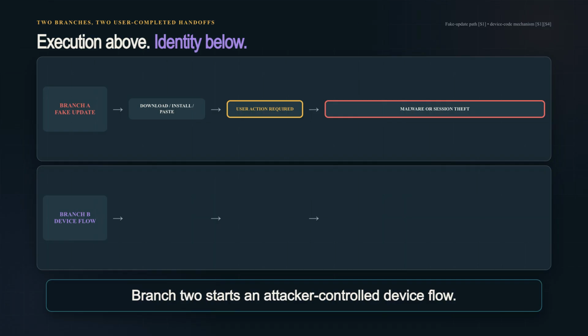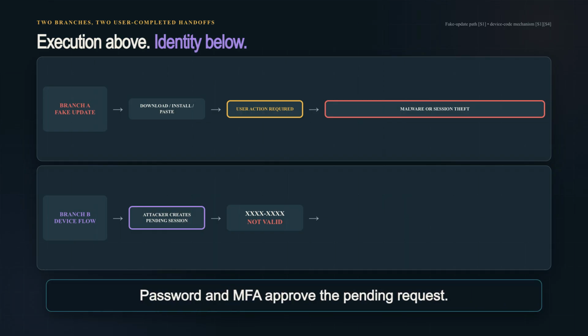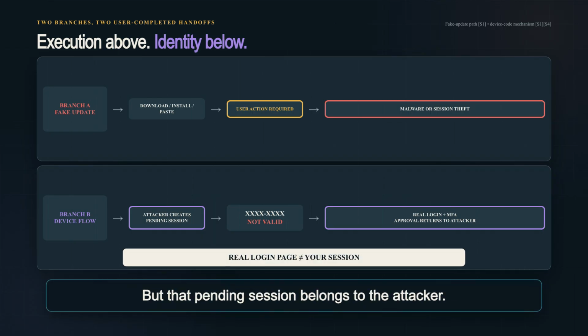The second path is stranger. The attacker starts an OAuth device flow and shows the victim a fresh code. The victim opens the genuine Microsoft device login page, enters that code, and completes password and MFA checks. But the code identifies the attacker's pending session. When Microsoft approves it, the attacker receives the token. A real domain and successful MFA prove who you are, not that the pending request belongs to your device.